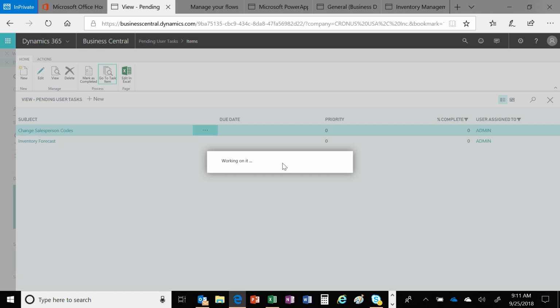So we have a number of what we call list pages. That's just a term for any area where you have a list of like items, a list of vendors, a list of customers, etc. And you can not only send that information to Excel, but you can edit those list pages in Excel, because we know, especially financial people, they love to work in Excel.